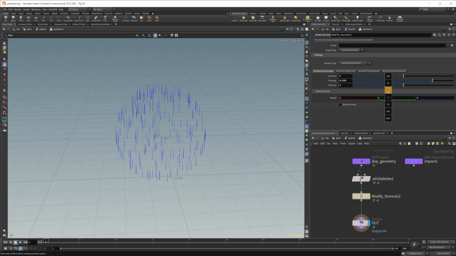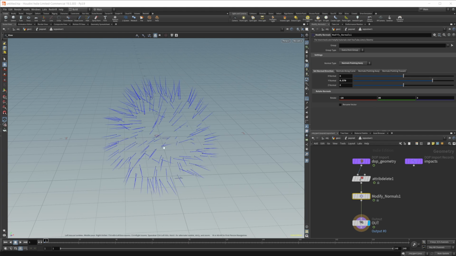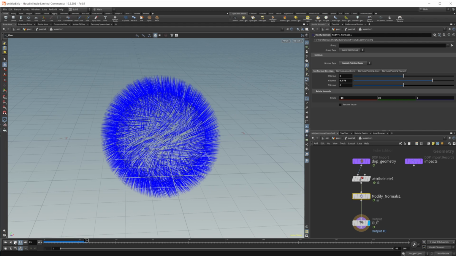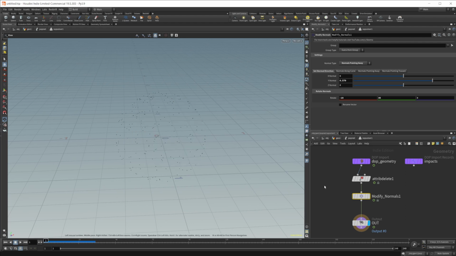And if we wanted to just rotate these along, not on the y-axis, but anything else, actually let's set this to normals pointing away. You can see that we now have some kind of craziness going on, and this is just our normal. So if we hit play, you can see that we're just going to have a bunch more points spawned. There's no movement yet. And that's where this rename vector comes in handy.